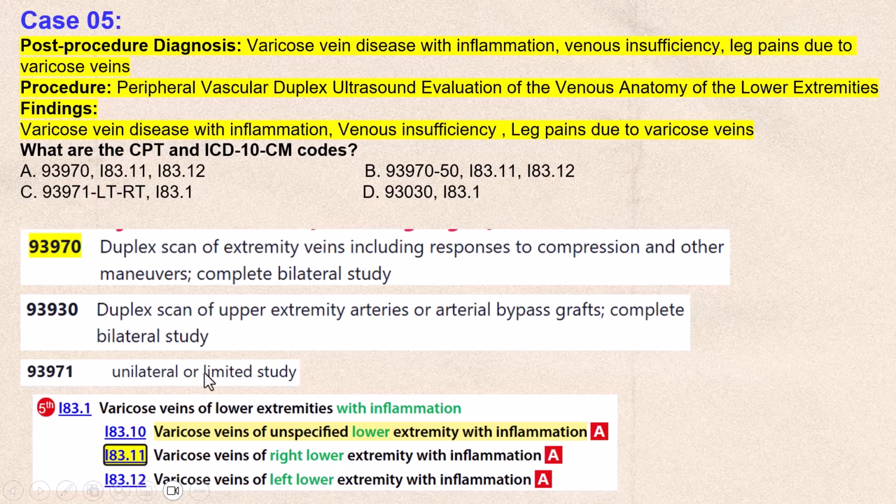93,971 is for unilateral or limited study, but here it's bilateral. So when you go to the ICD-10-CM codes, there are codes I83.11, I83.12 and I83.1, so three codes. I83.1 is varicose veins of lower extremities with inflammation. I83.11 says varicose veins of right lower extremity with inflammation, and I83.12 says varicose veins of left lower extremity with inflammation. So the correct answer will be answer A, that is 93,970, and I83.11 for the right side and I83.12 for the left side.